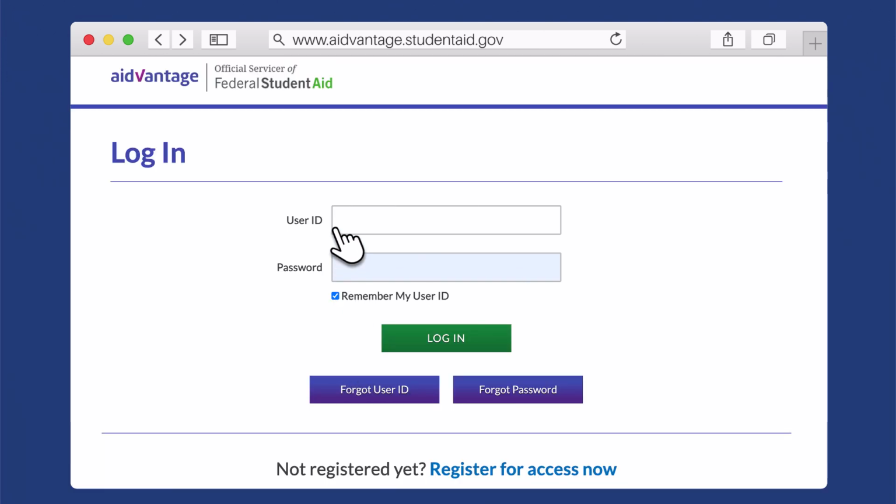The login page appears. The cursor clicks on the user ID and password fields. An example user ID and password are entered in the fields. To log in, enter your user ID and password, then click Login.